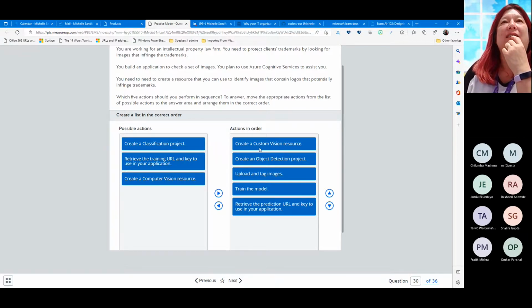So I picked custom vision and object detection. I haven't picked computer vision because computer vision is pre-trained and we're not doing any training in there. And I wouldn't be able to pick object detection or classification because I'm not creating anything. So that's definitely out, that's definitely in. Object detection or classification, I think we're looking for a specific object in logos. Yeah, I think it's that.